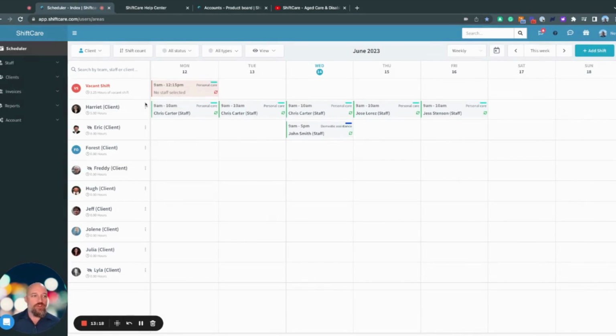So they're the filter features and the shortcut functions within the rostering platform. I hope that has helped.